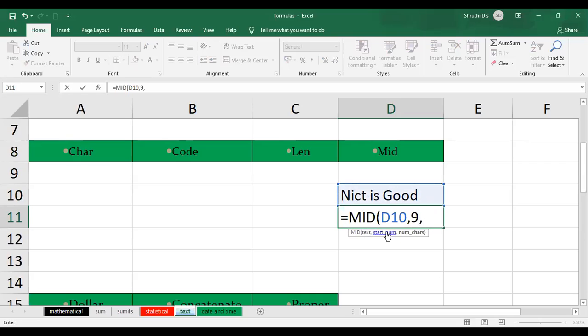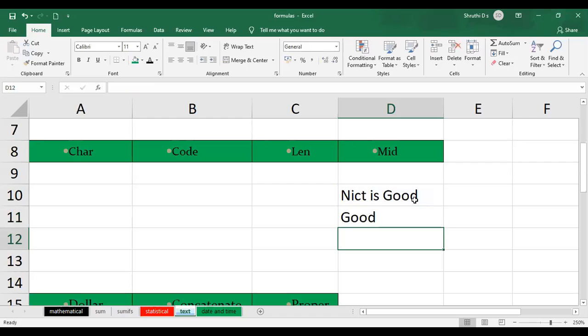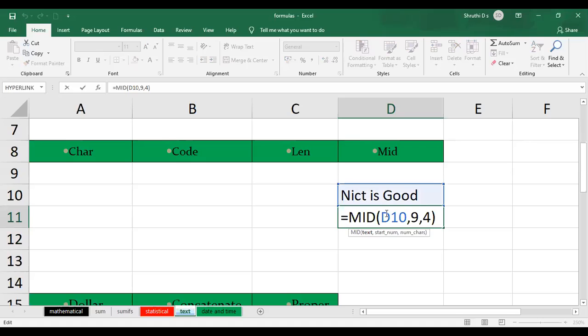Comma. How many characters starting from here? 1, 2, 3, and 4, including the first character. Just press enter, and you're going to extract the values. How did I do that? Mid function, select the text from which you want to extract. It asks for the starting number. The starting number of G will be 9. After that, what I have mentioned is the number of characters starting from the starting number which you have specified.